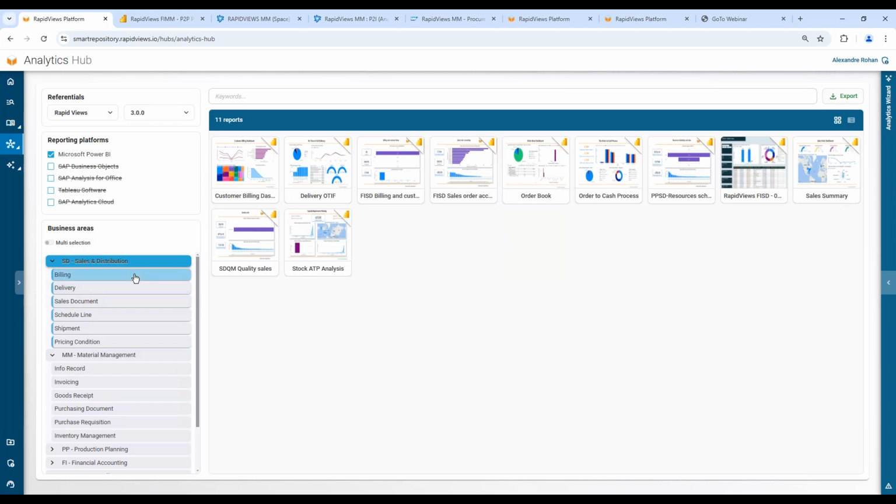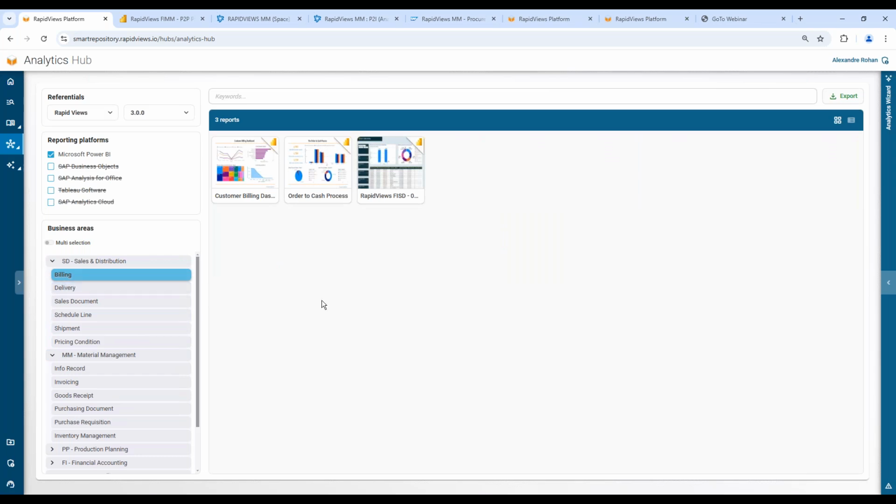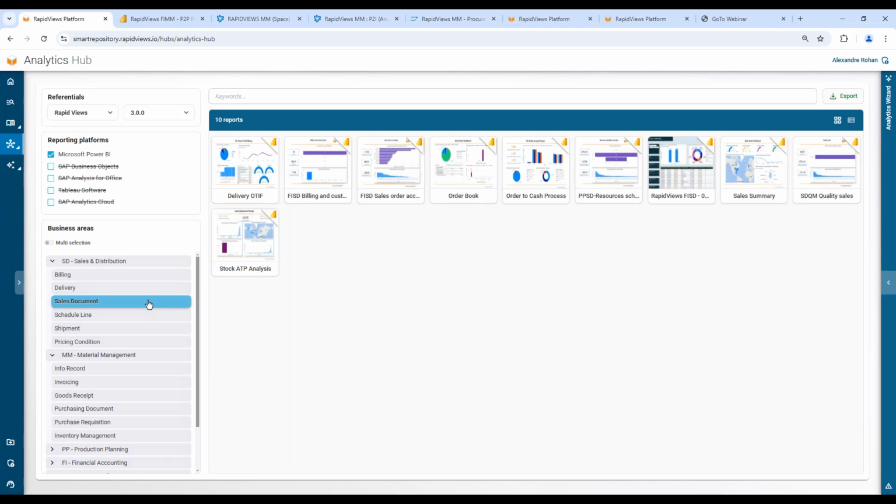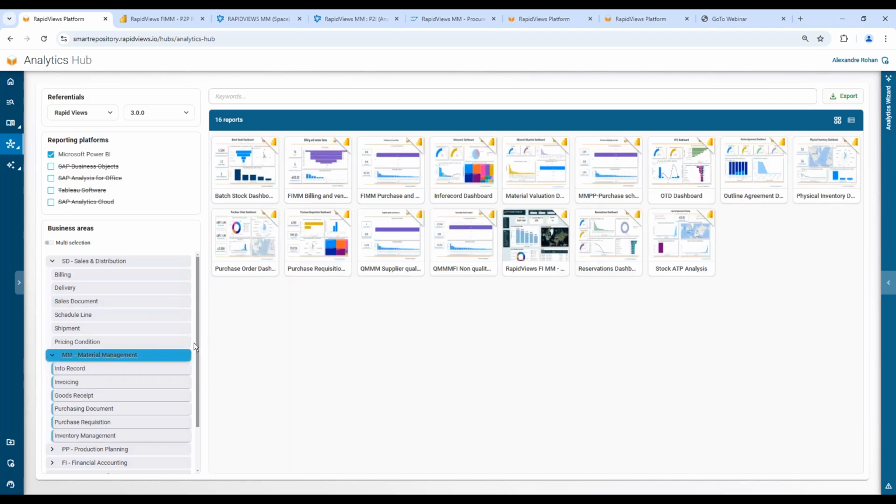For instance, SD, I can look at what we have in RapidViews relative to the billing documentation, to the delivery performance, to the sales documentation, sales document in SD. We can switch on the MM material management. Okay, and this is the complete list of the reports.